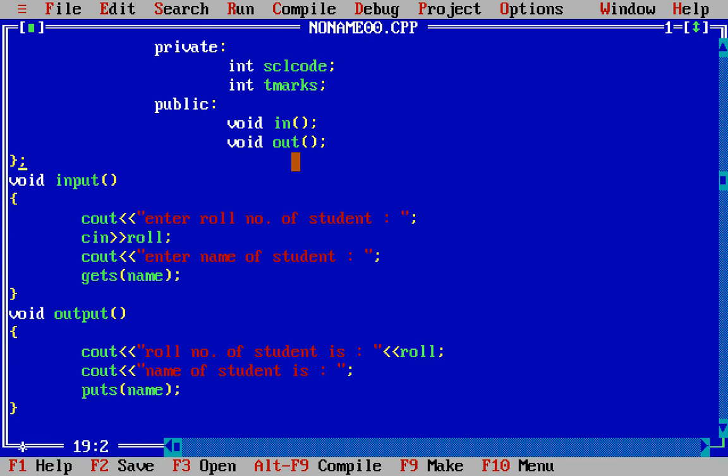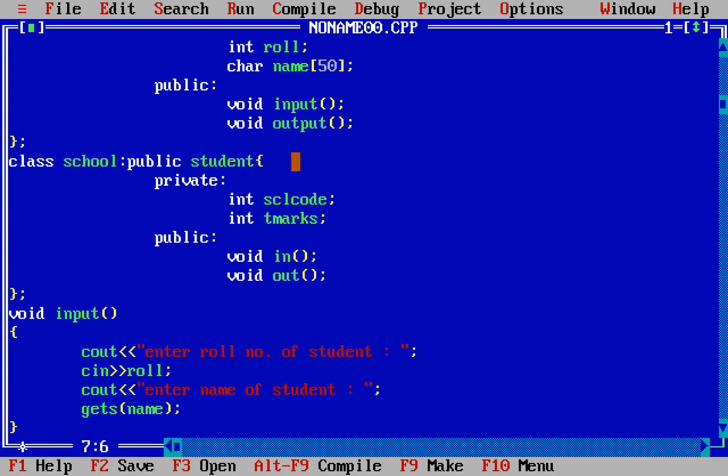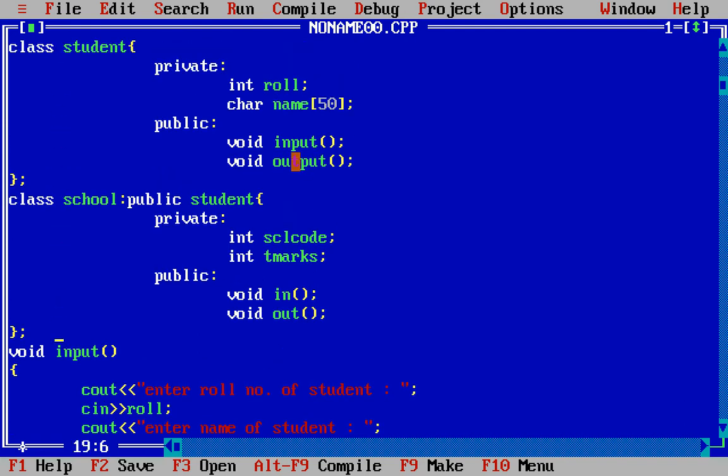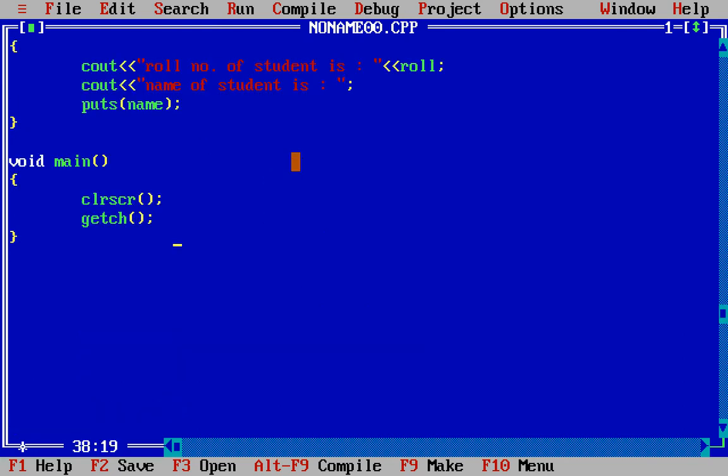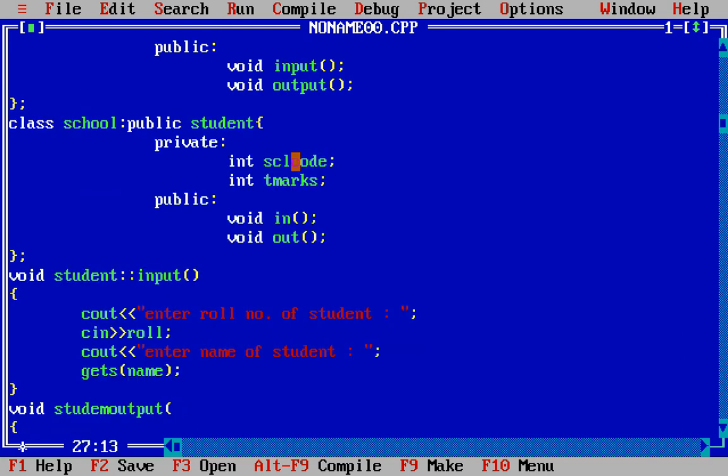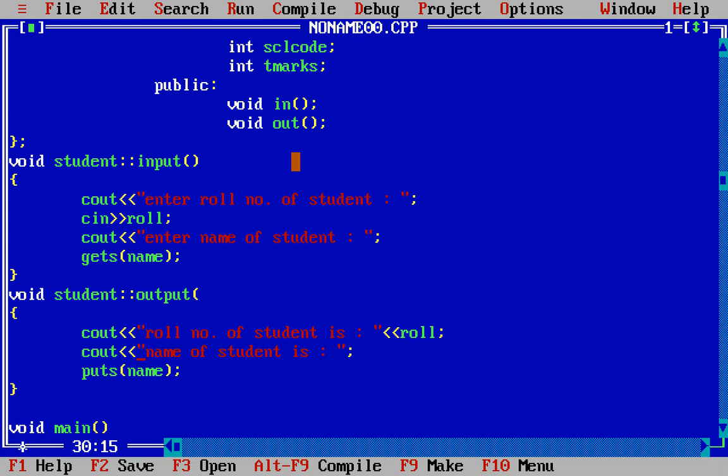Will it work like this? No, because we are defining these functions outside the student class, so we have to repeat the same procedure. void student, scope resolution operator, input, that's all. Same here, void student, scope resolution operator, output, that's all. Now it's fine.